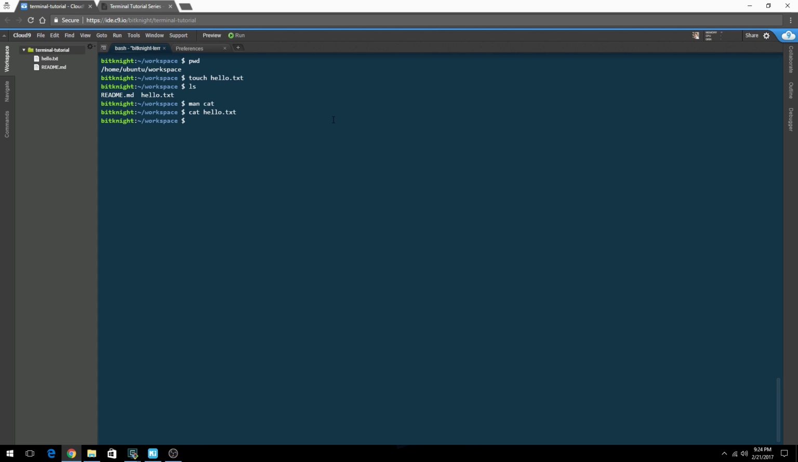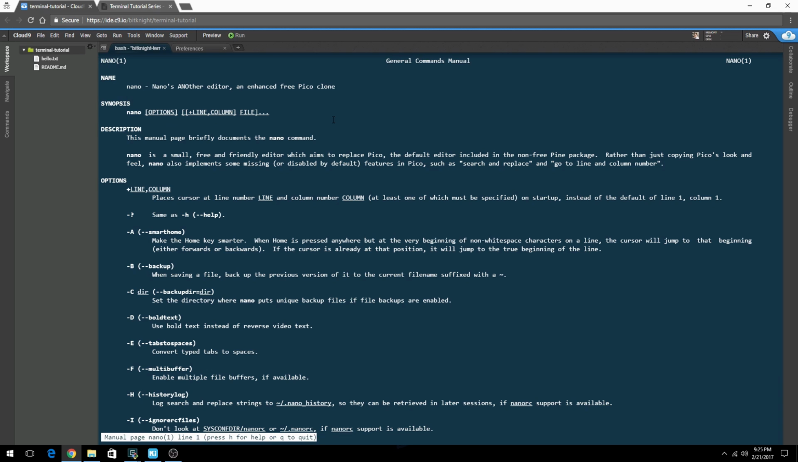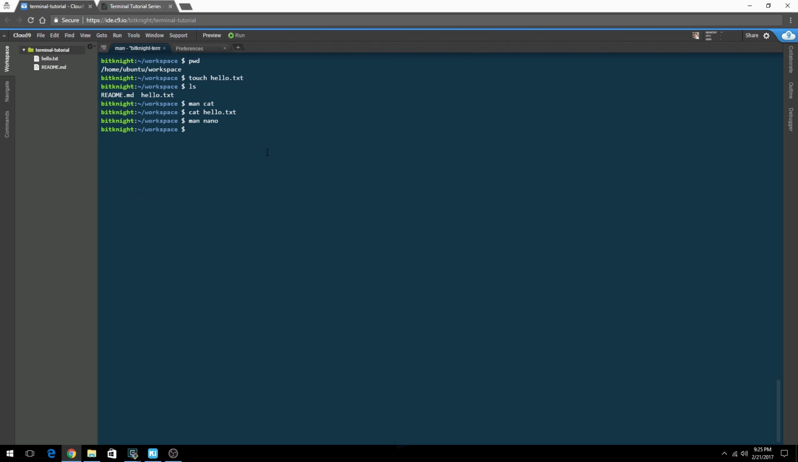So let's go ahead and actually edit this file and add some data to it. So we're going to use a little editor called Nano. So we check out the manual page for that. Short description here. Nano is another editor, so you can see what the Nano stands for. It says an enhanced free Pico clone. You don't really have to worry about Pico or anything like that. It's basically just a text editor we can use right here from the command line. Really simple to use. So let's go ahead and test it out.